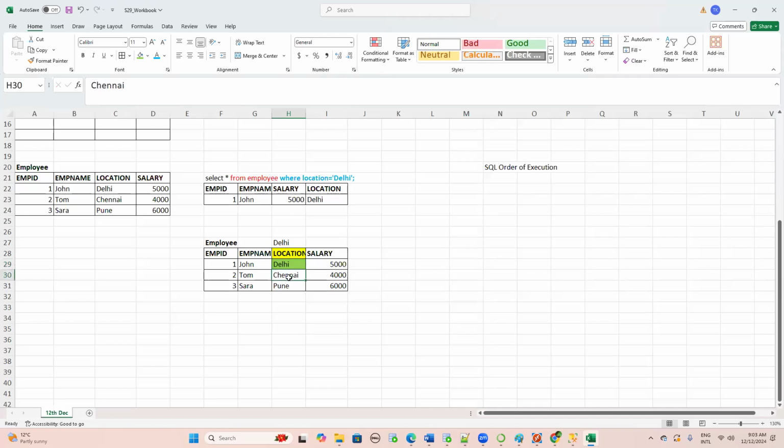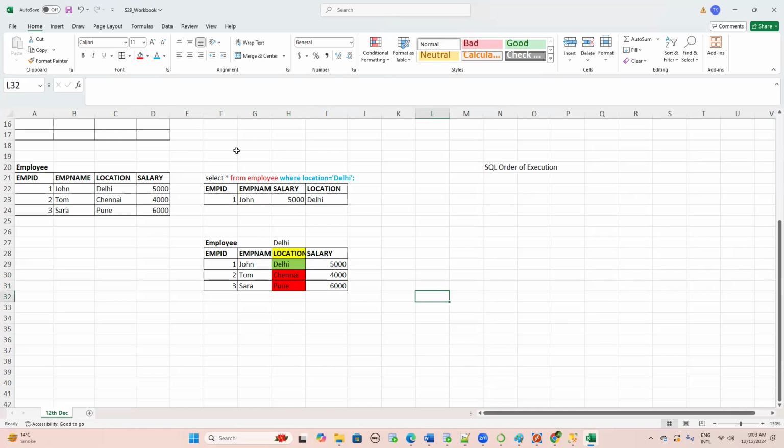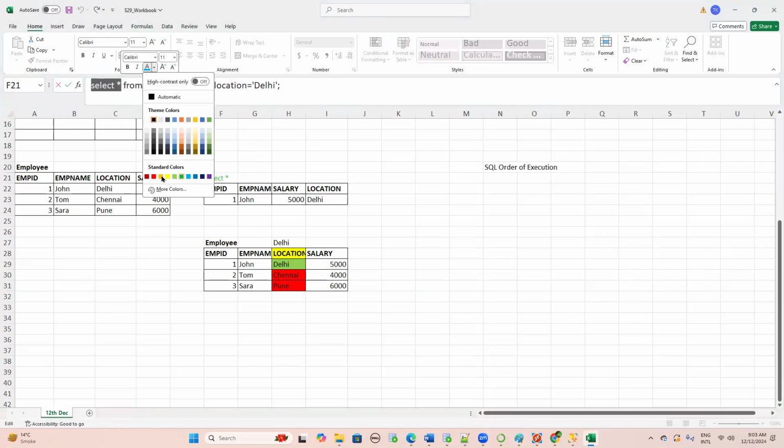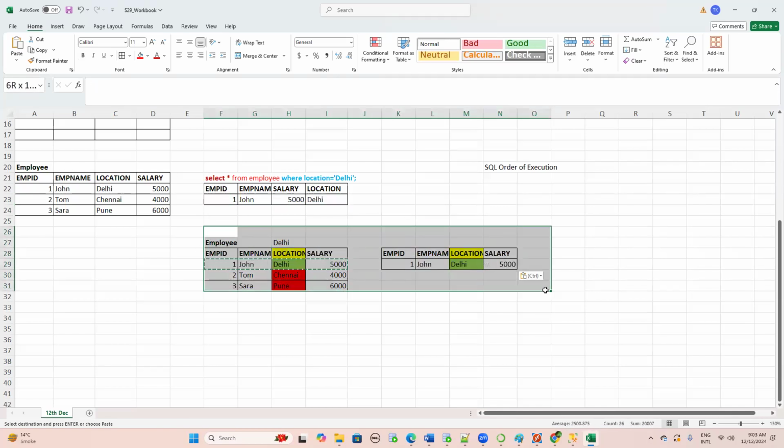Then it will check the next row. Is this Delhi? No. You are searching for Delhi. This is Chennai. So will this be selected or rejected? Rejected. Next record. This is Pune. You are searching for Delhi. This will also be rejected. Then select will come at the last. What is the meaning of select? To display. What do you want to display? Star. Star means all the columns. So the engine will select all the columns and only the selected records. And finally, this will be the output which is shown here. So the backend engine performs all these tasks.